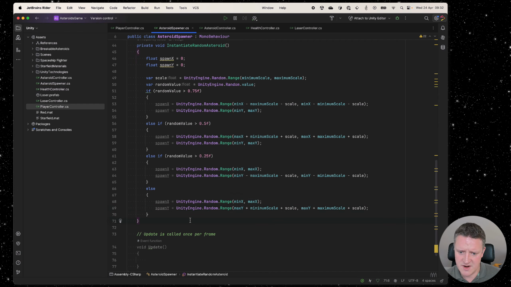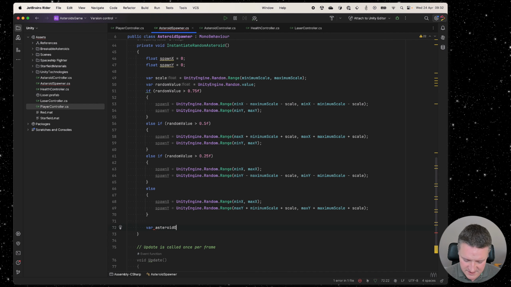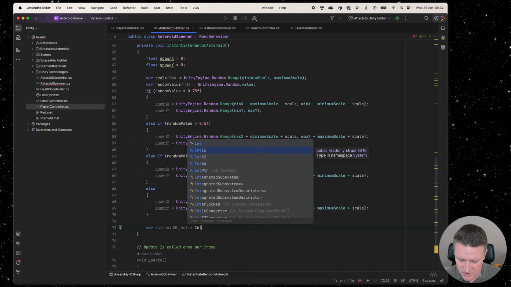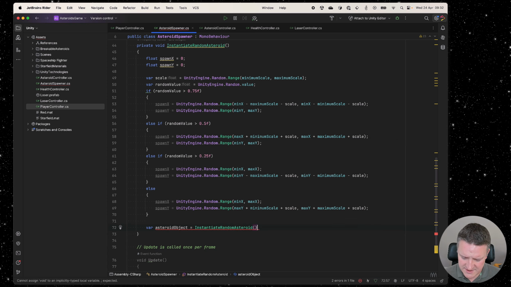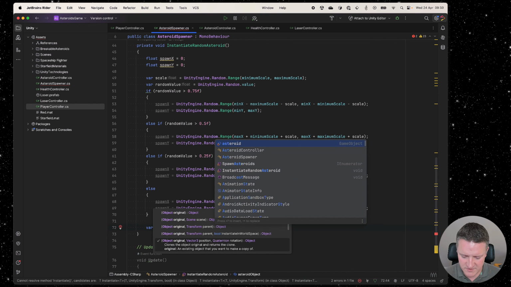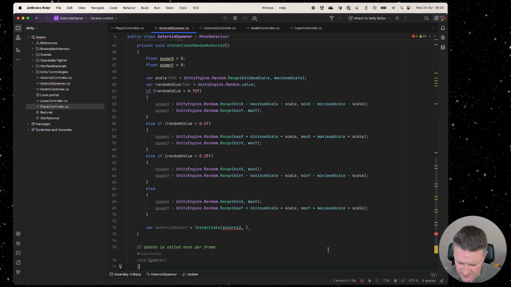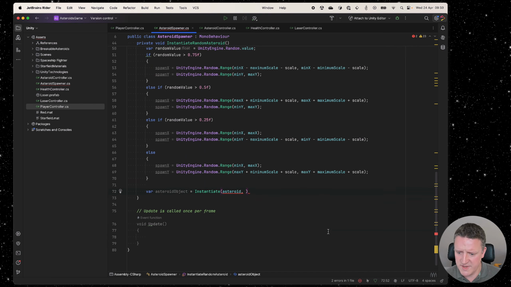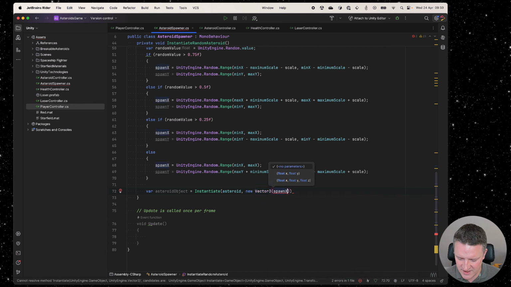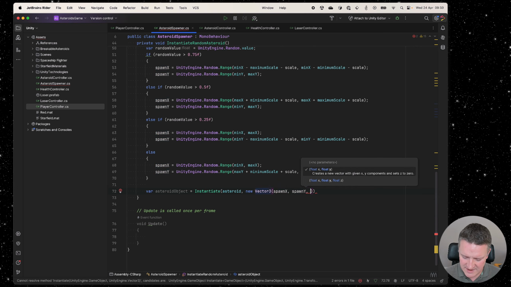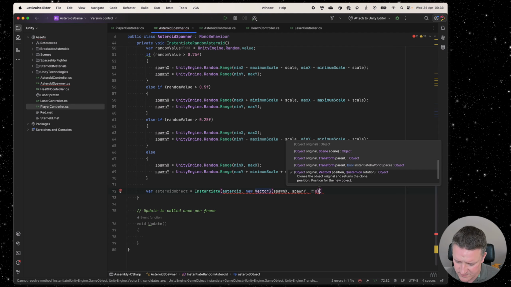We have our coordinates ready now, so all we have to do now is spawn that asteroid object, so we can do that as well. Our asteroid object is going to be a new object that we instantiate. We are going to make use of the prefab that we assigned, namely the asteroid. The asteroid will be spawned at a new Vector3, which is going to be our spawn position that we just calculated. So spawn x, spawn y, and then the z coordinate is going to be 0.